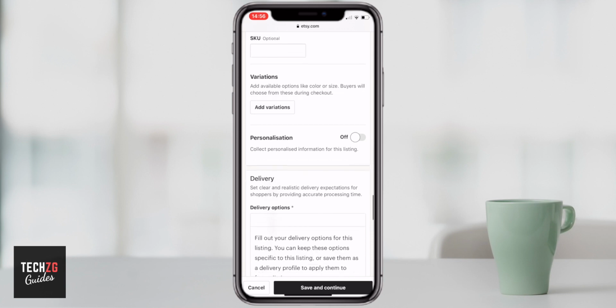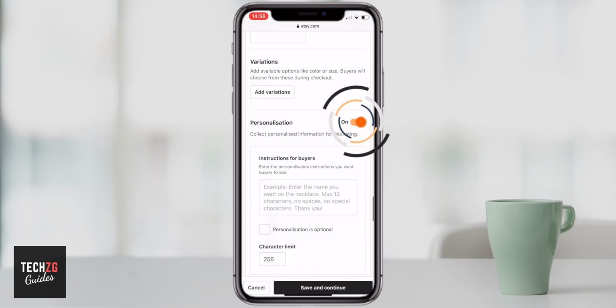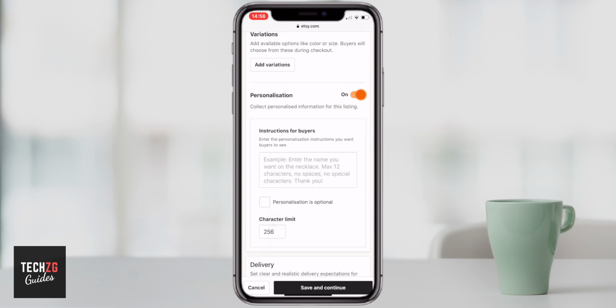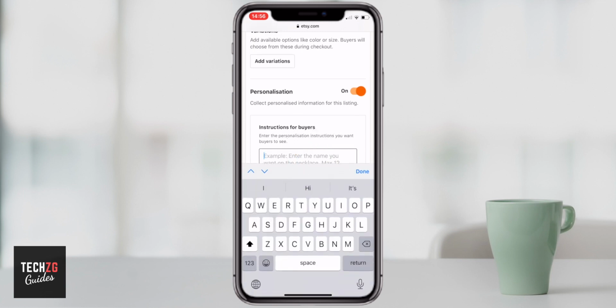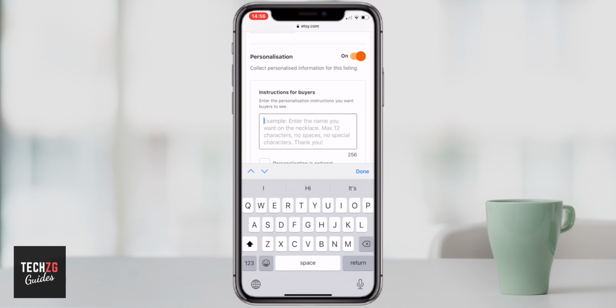Lots of sellers on Etsy offer personalization on their items. So for example, if you're making a ring, you may want to actually offer inscriptions or some way of personalizing any item. You can do that. You can turn it on from that box. And then in this description box, you can just tell people how they can personalize the item that they're buying.